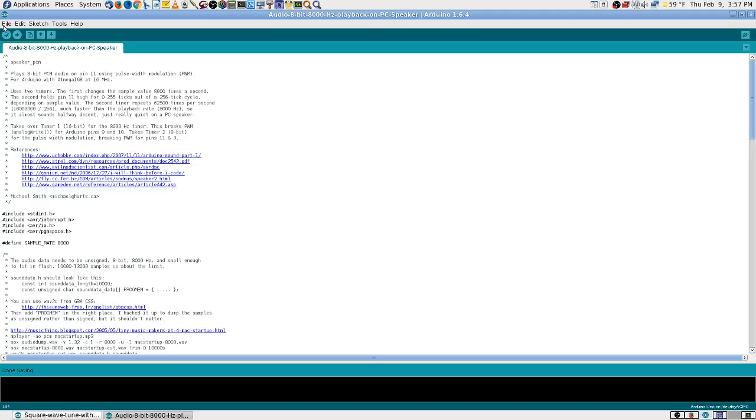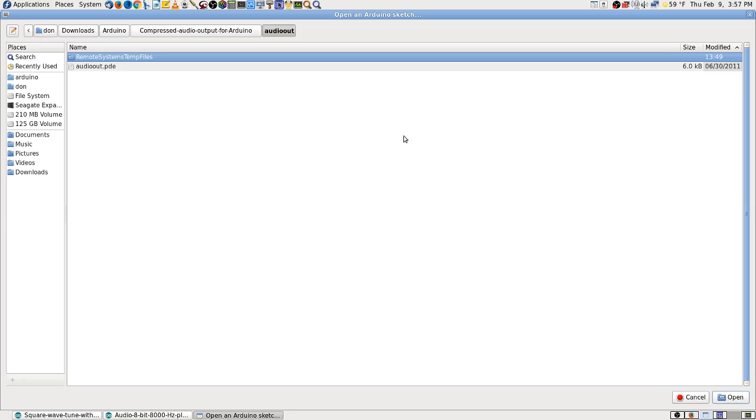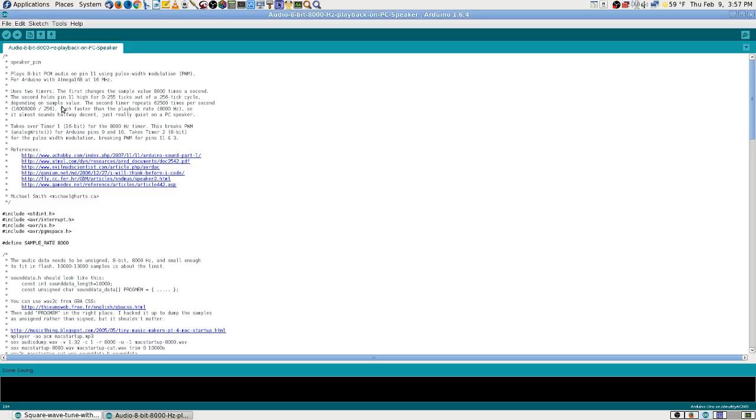But I'll just leave that in open too and say open. And go to audio 8-bit. Open the INO. It didn't do it. It didn't bring in the sound data file. So when I hit check, I get the error.